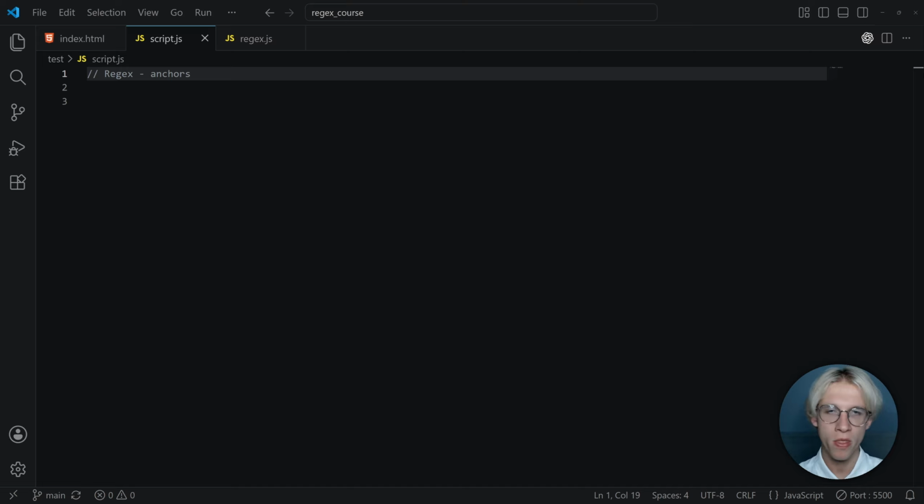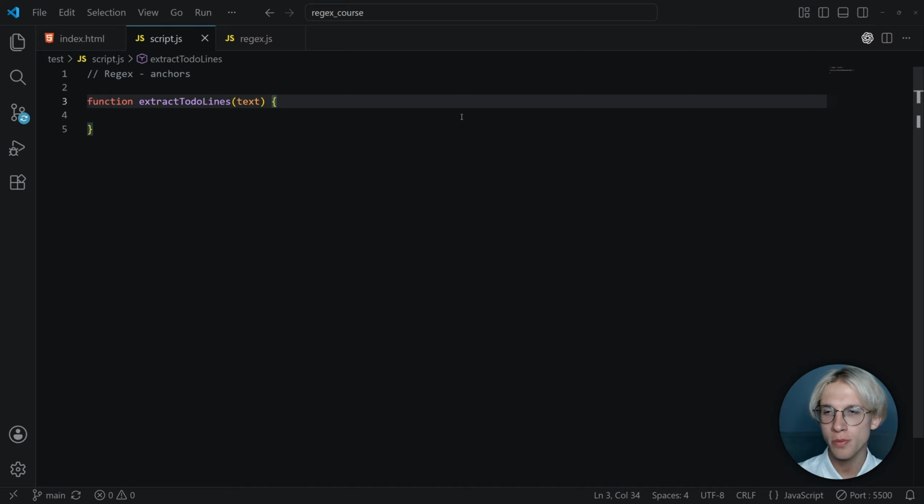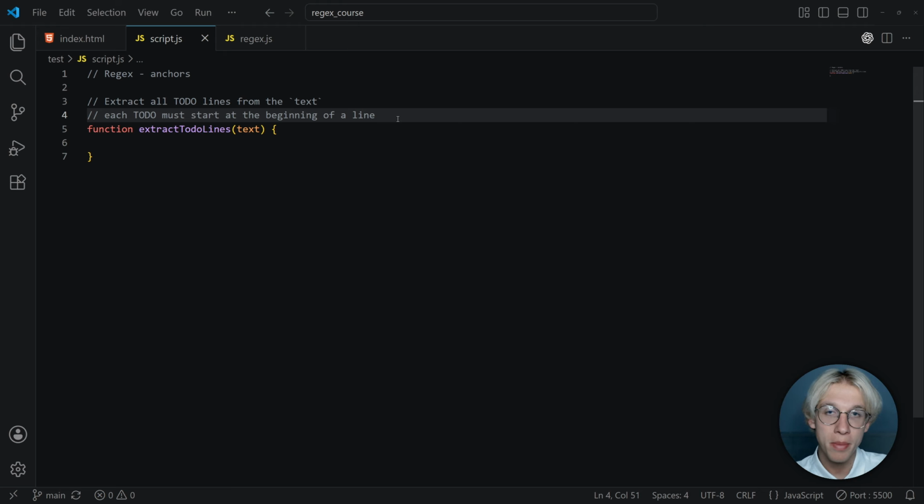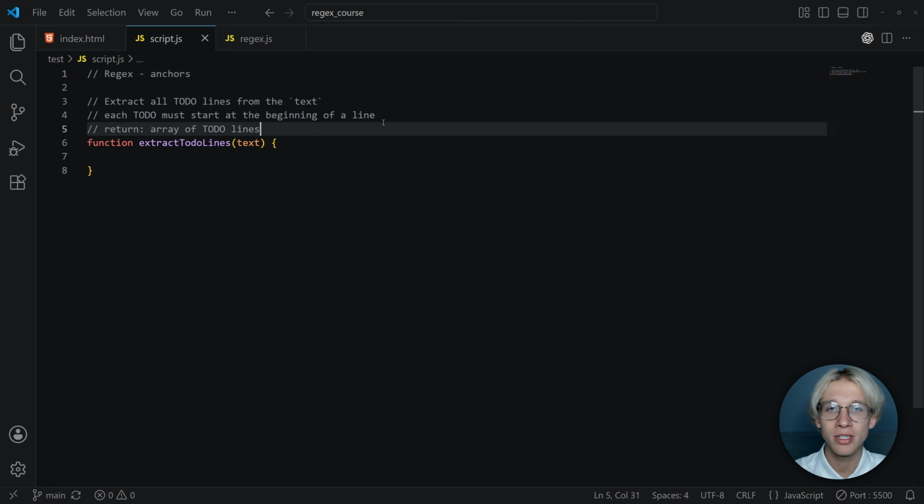Now let's continue with the next challenge. In this challenge, you have a function extract to-do lines that expects one parameter text. So this is a string that might contain several lines. And this function should extract all to-do lines from the input text. Each to-do must start at the beginning of a line. And the function itself should return an array of to-do lines.